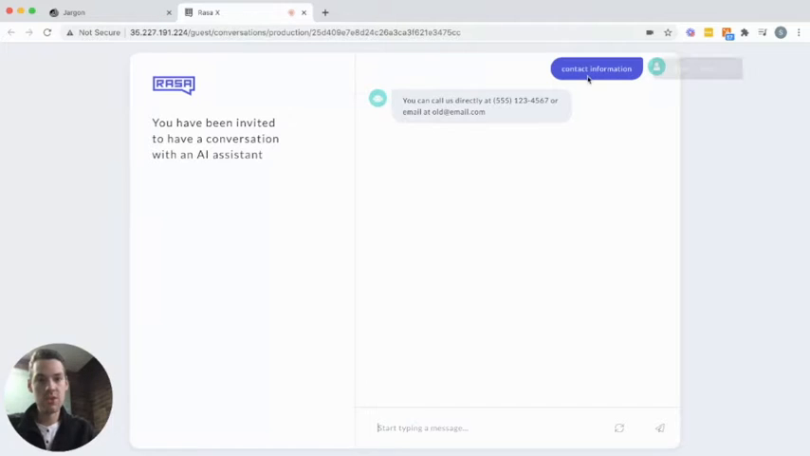So I have an example application that's a live Rasa app right here. And you can see that I've just asked it to give me the contact information for my company. And you can see that I'm using the old email address. Well, I want to go and change this to the new email address. So let me show you how this is done in Jargon.